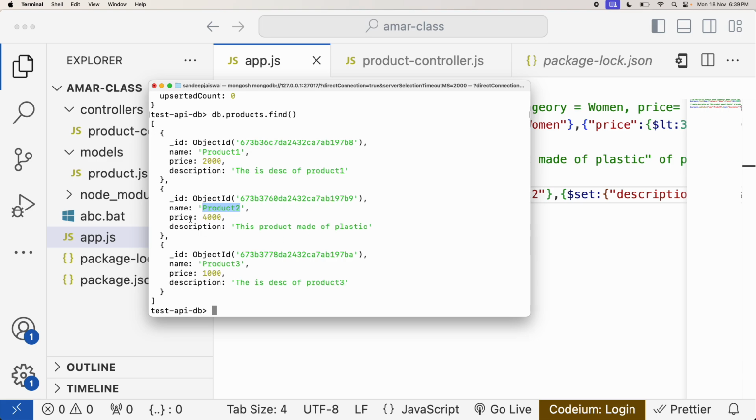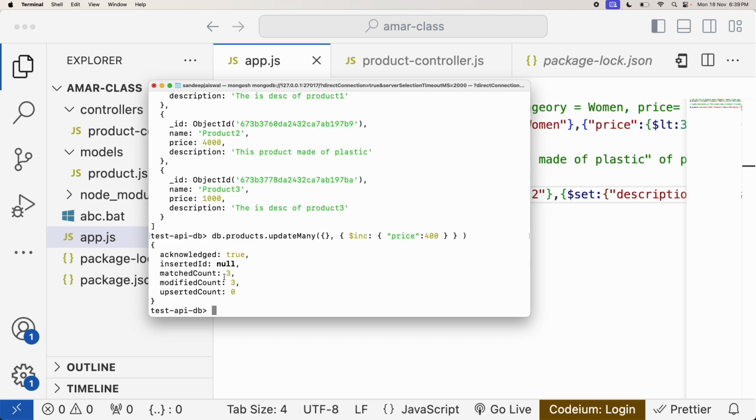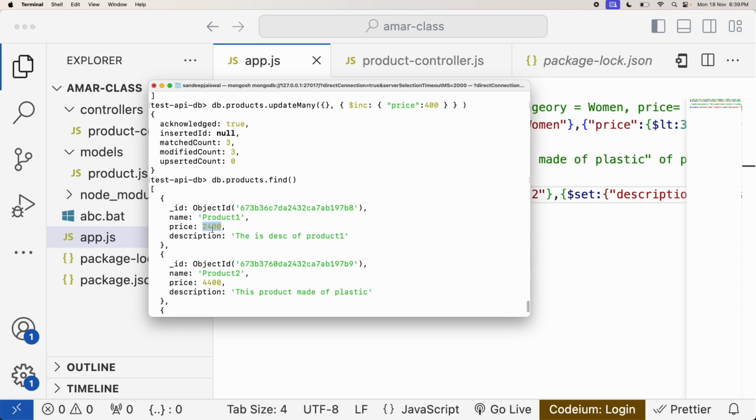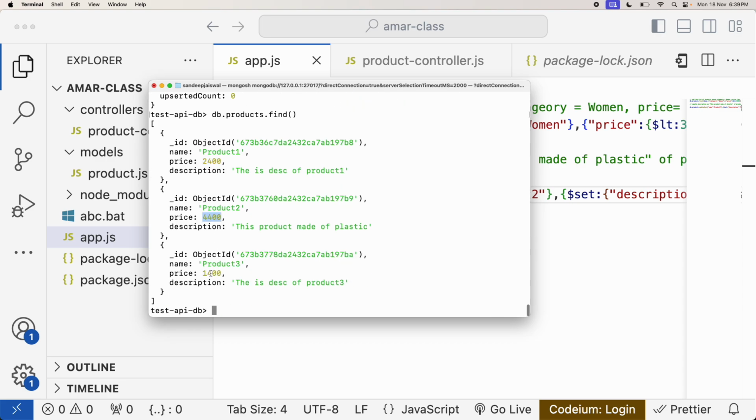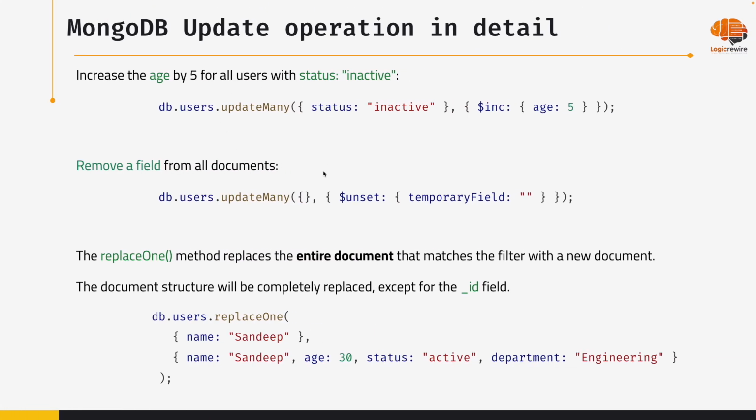Okay, let's suppose you want to increase some price, or all the prices, by 200, something like that. In that scenario, we can just write $inc. With $inc, I can increase the price by 400. If I do that, we can see modified count as 3, matched count as 3. Now if you do find, you can see all the prices have increased by 400. Got it? So all these operators are there to use.